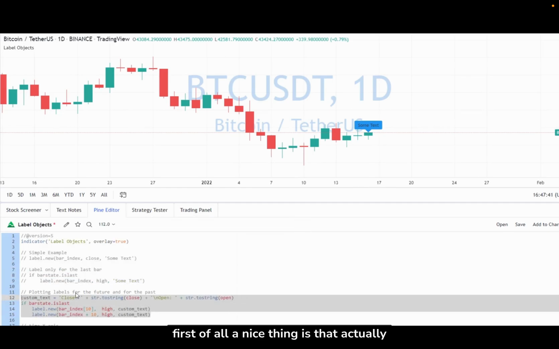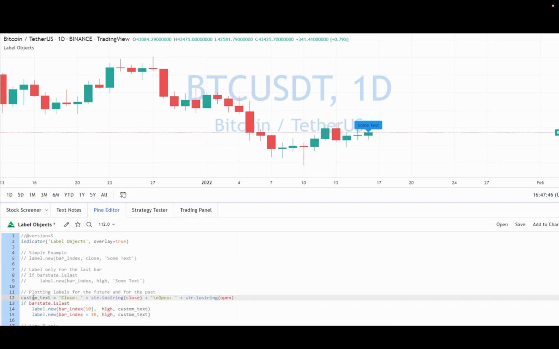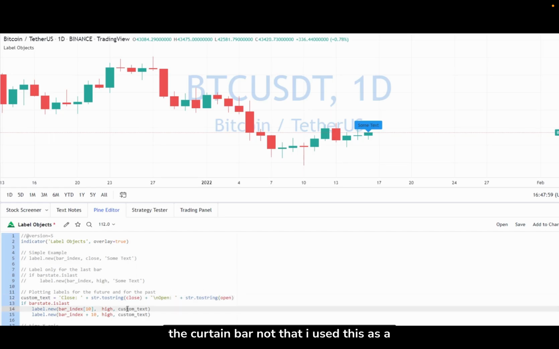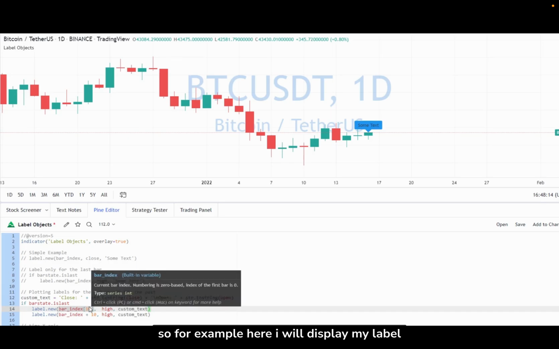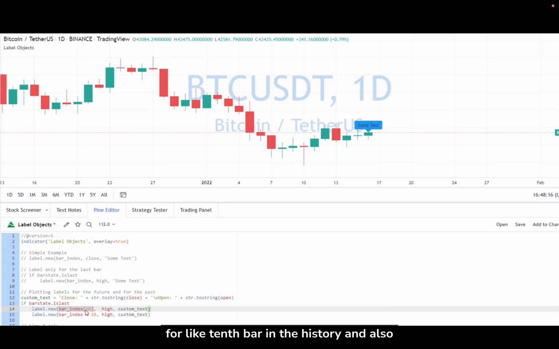First of all, a nice thing is that the text in the label can be dynamic. So here, for example, I computed a value myself: I just add the close value for the current bar and the open value of the current bar. After that, I use this as a variable instead of the text. And also, if you want to display a label for the previous bars, you can of course use historical operators. So for example, here I will display my label for the 10th bar in the history.